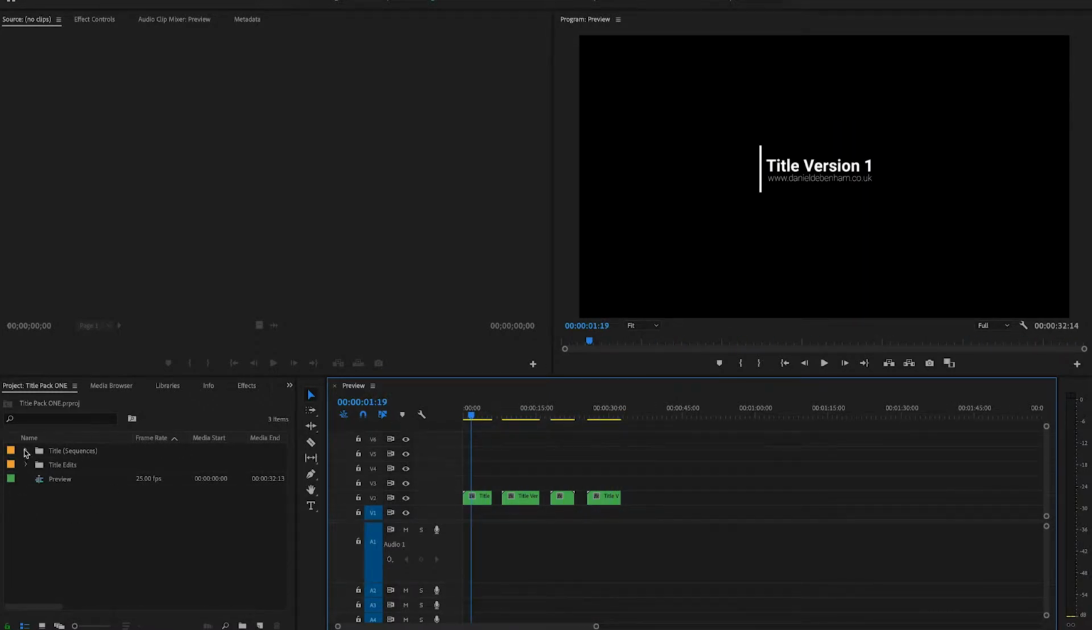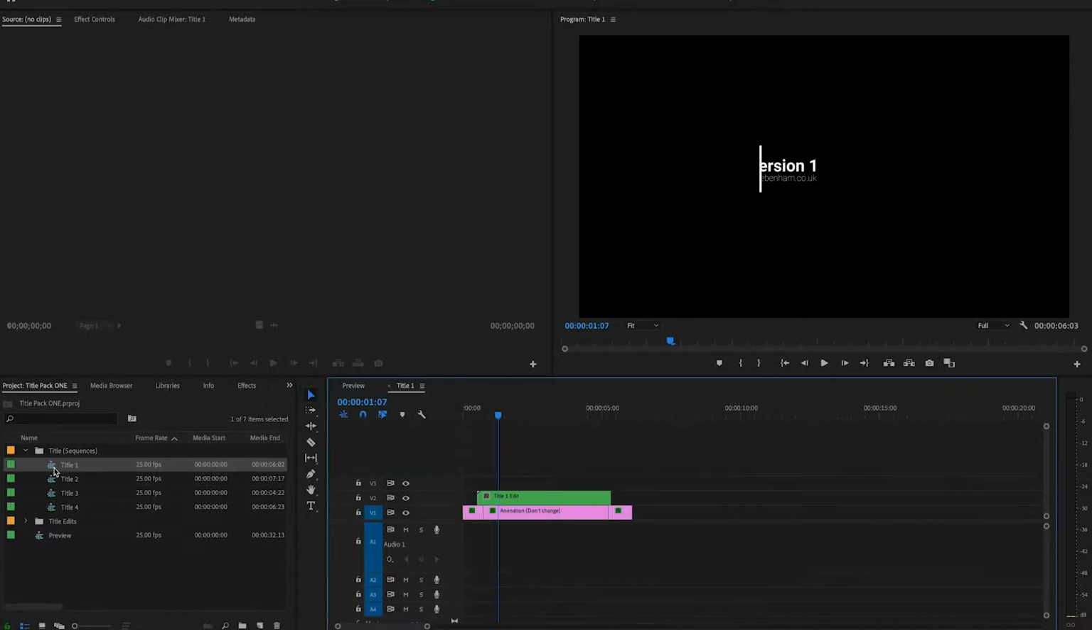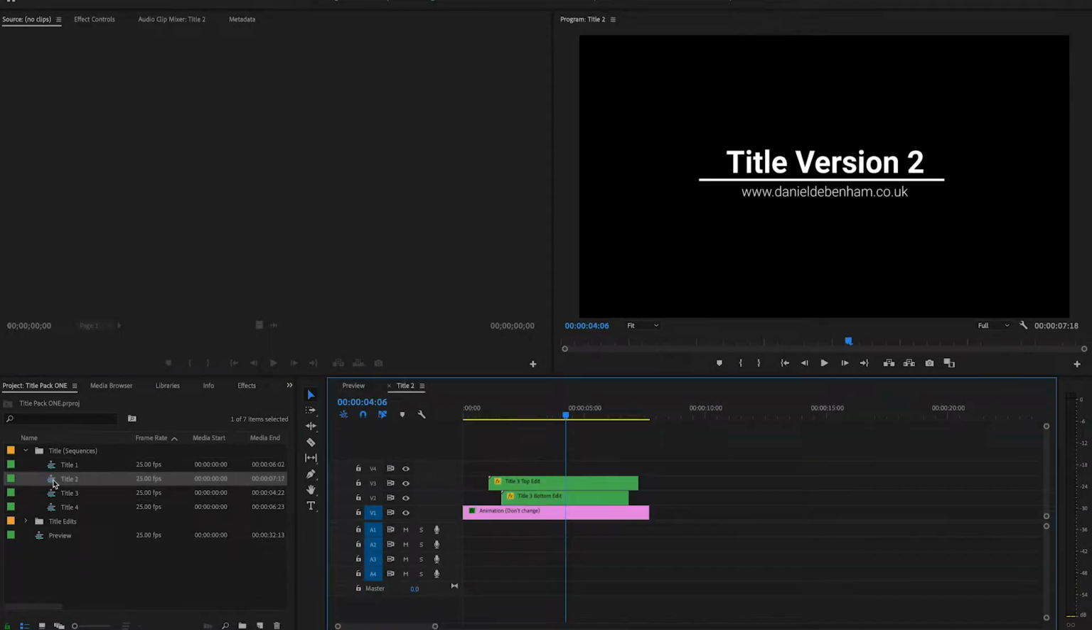In the project bin, you'll see 2 folders. One is title sequence, one is the title edits. The title sequence is each individual title in itself, contained completely with the nested text and the animations below it. So effectively that's what you've got, each individual one.